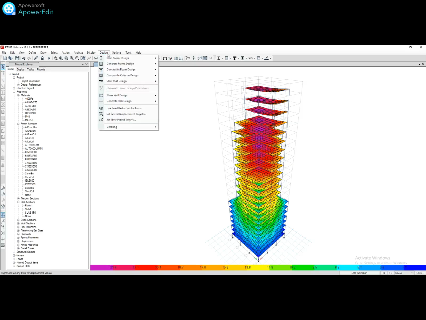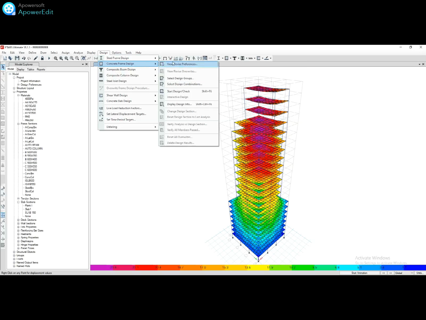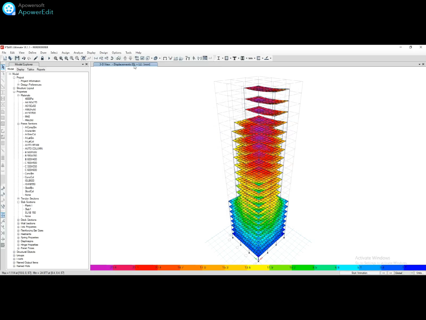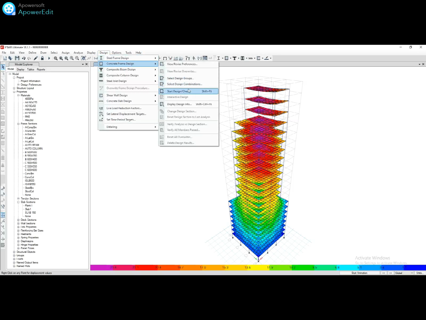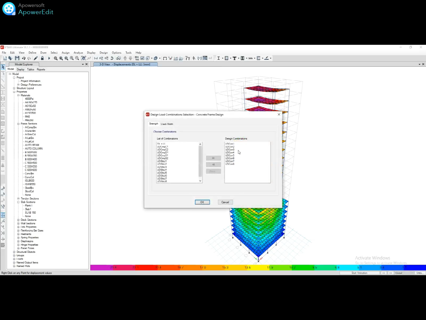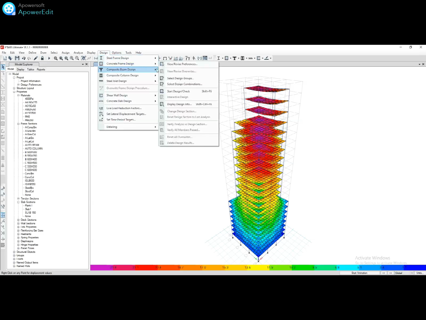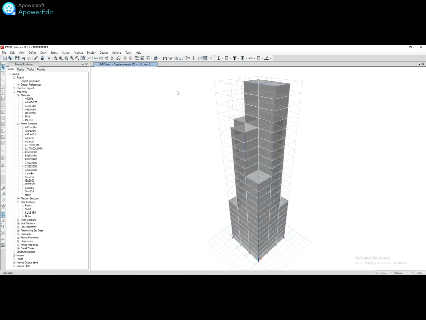find the deformation. After analyzing we have to design the structure, and that's why selecting the design preference. Now coming to the frame design, and there is the combination load. Now again go to the concrete frame design and start the checking of design. The building is being analyzed.